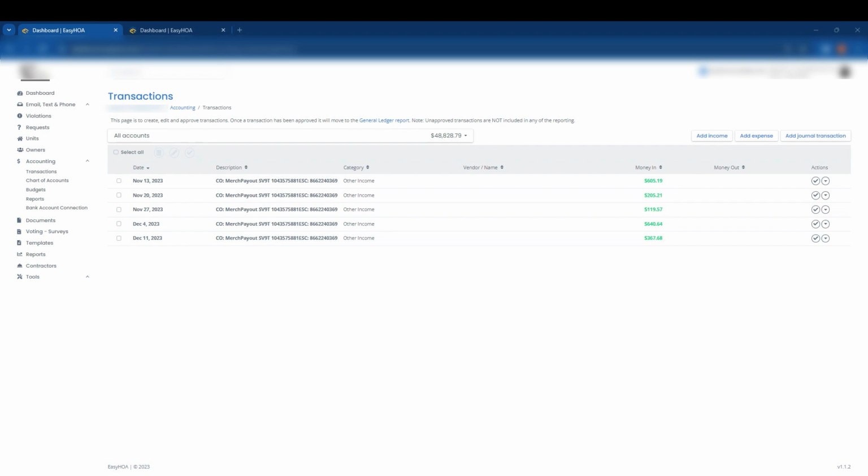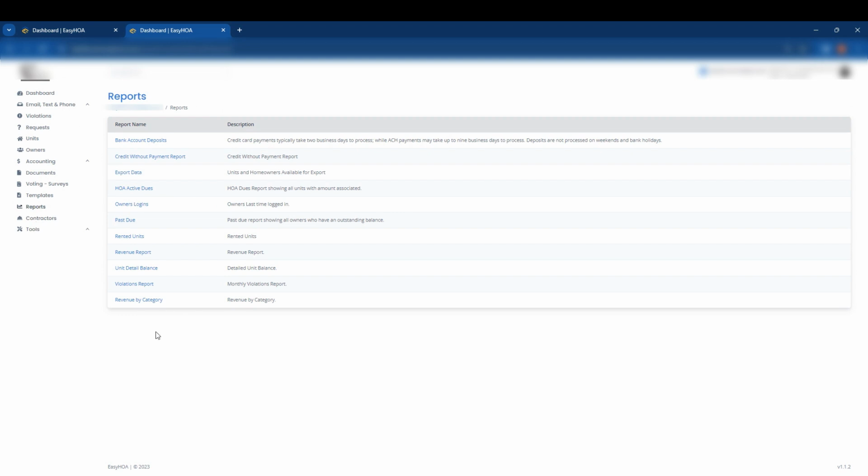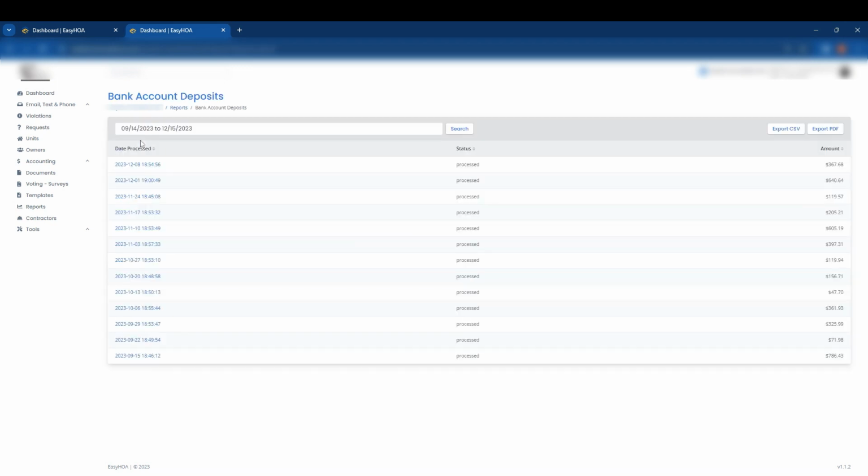And so that deposit that actually hits the bank account is the gross amount of the HOA dues minus the merchant processing fees. And to get a breakdown of that, we have to go into the Easy HOA software to see what amount both of those are. And so this other tab, Reports tab here in the Easy HOA software, and there's a report in here called Bank Account Deposits. And on this listing, I can find the 605.19 deposit.